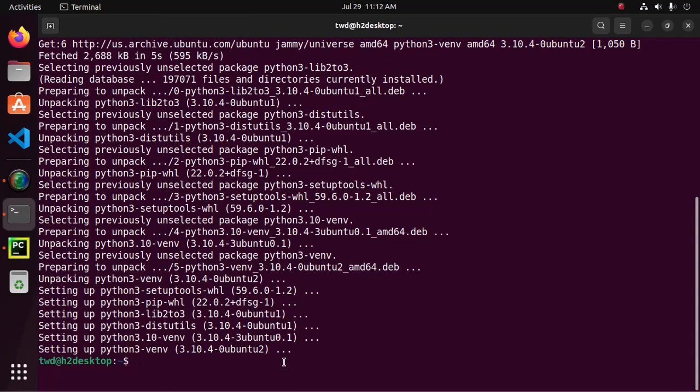Now create a virtual environment anywhere in your computer using this command: python3 -m venv, and then enter the virtual environment project name. Here I'm going to name it myenv.